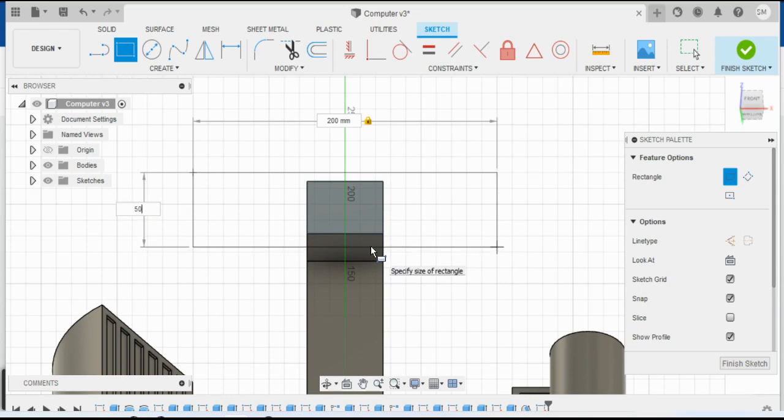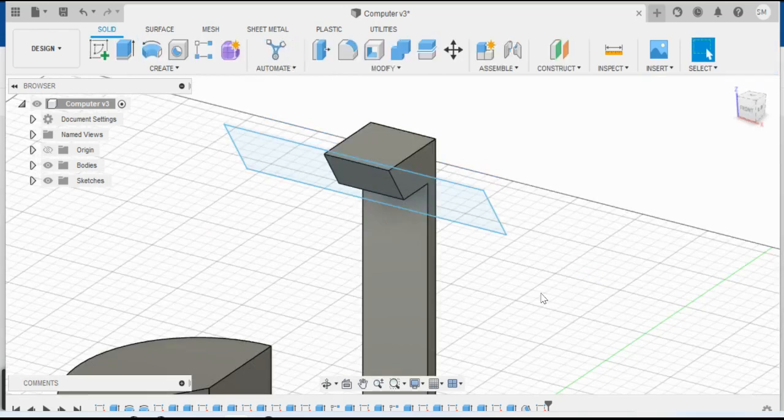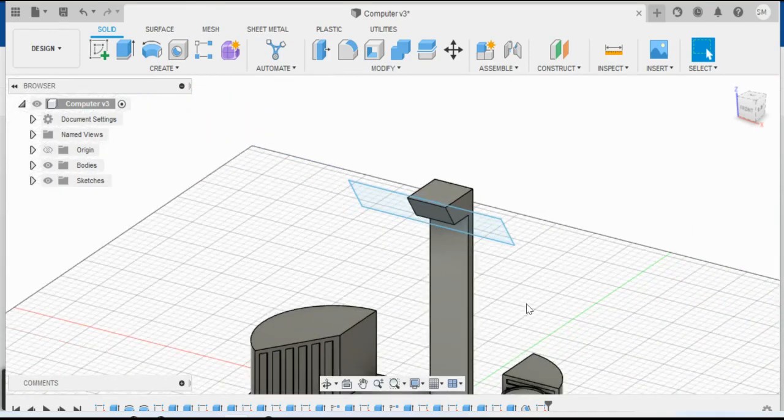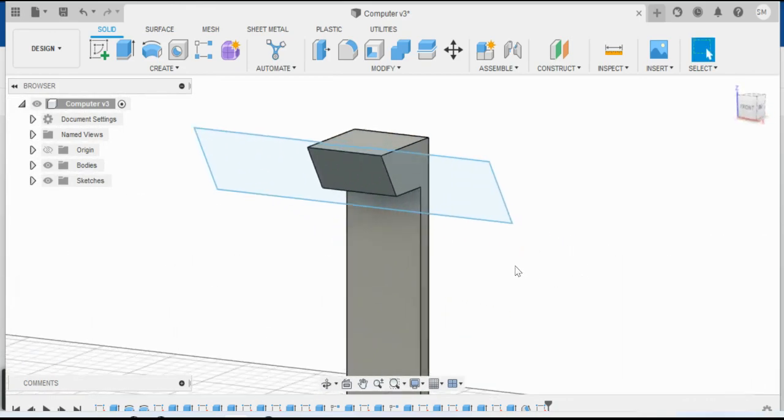Let's make it 50. So 200 by 50. We've got that kind of locked in. Whoops. Let's hit finish sketch. And there we go. So that kind of gives us an idea of what the sketch will look like, of what the size of the computer terminal will look like. So I think I like that. Okay, I'm going to go with it. That was 200 by 50.